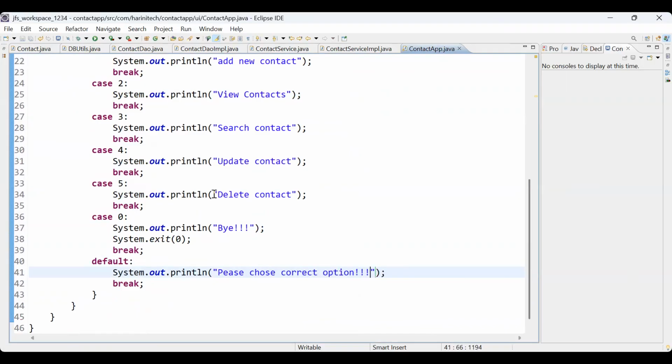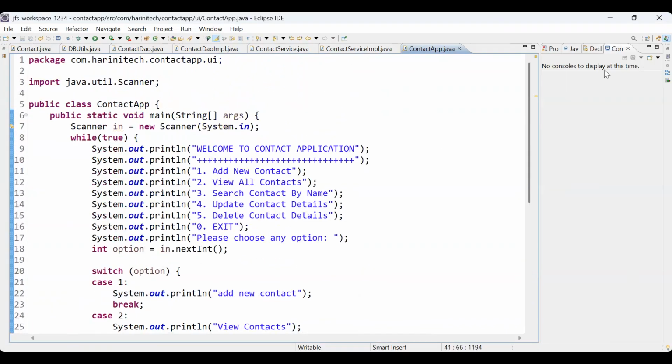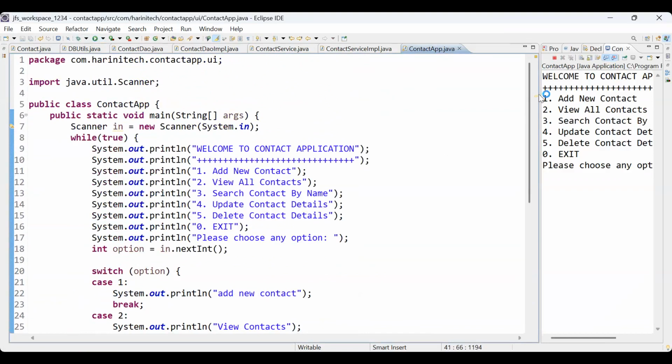Now, this is how we can just display the menu. Now let's check out whether it is working. Menu is displaying or not. We'll check it. After that, we'll just call that.